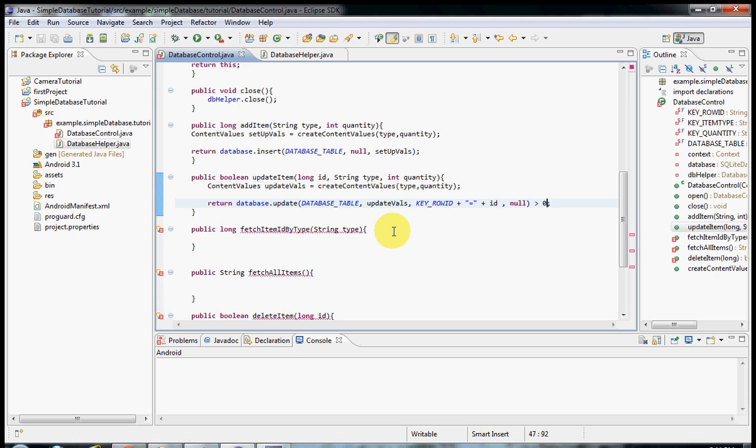Okay, now we're going to move on to fetch item by type. As I said earlier, this function is going to allow us to do, given an item name, we can search into the database and find the actual row ID for that item.